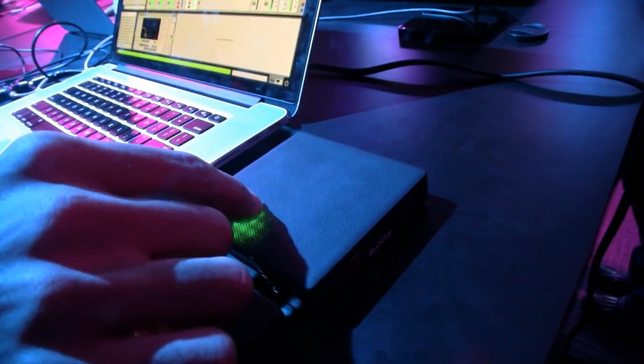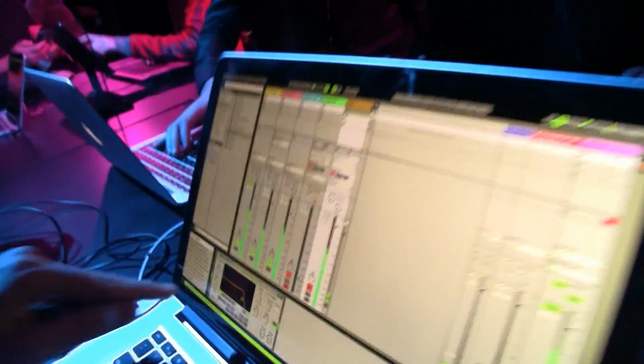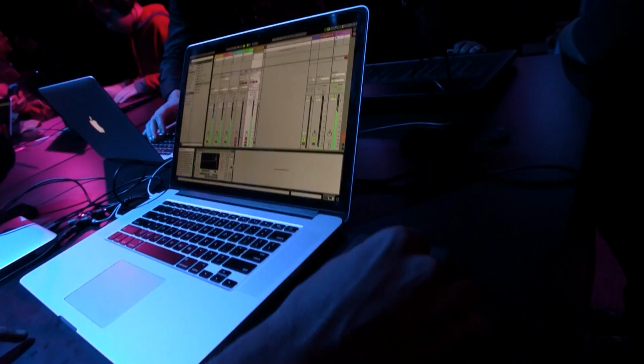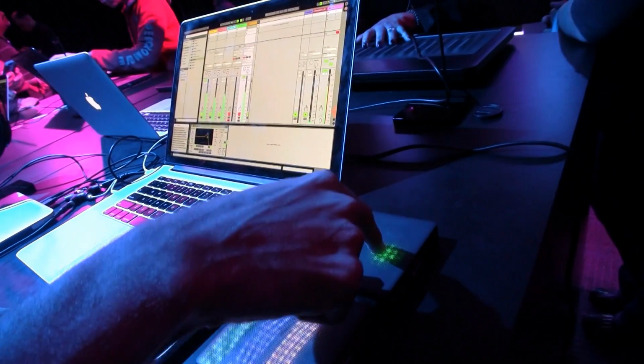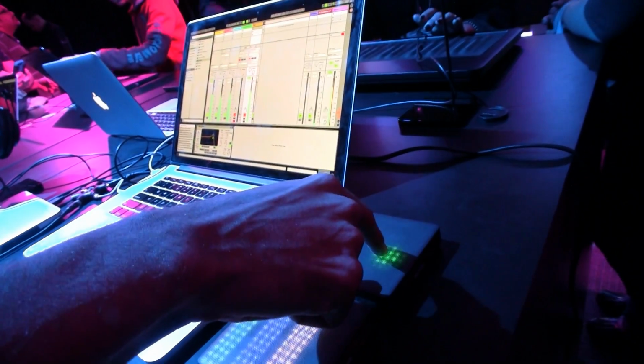And now I can use this other Lightpad Block on the top, which looks like it's off, but it's actually an X, Y, and Z pad. So now I can use this, as you see, to control this auto filter. I can change the resonance of the filter. I can also press into it to increase the LFO.